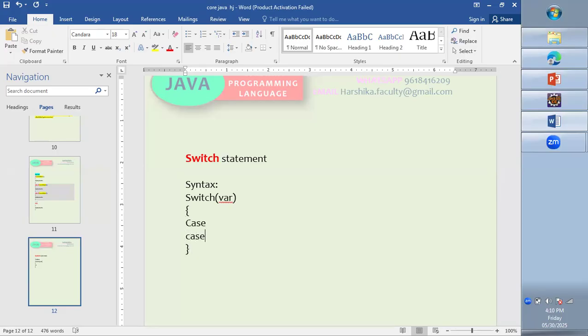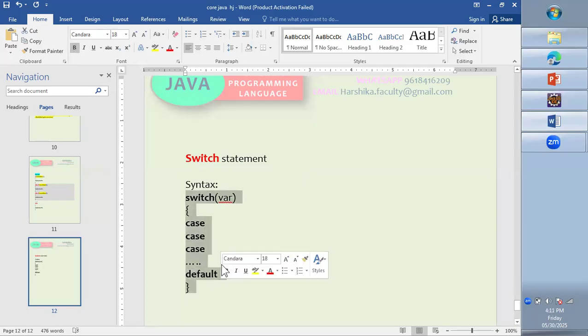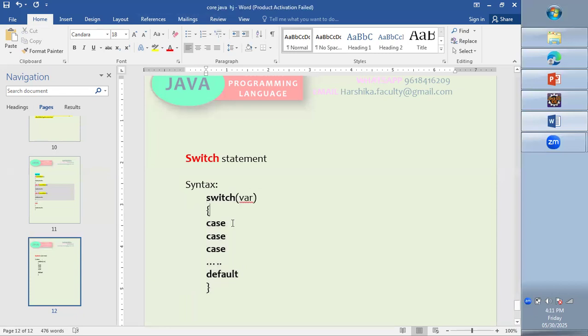So case here is a keyword. You can have multiple cases according to the requirement of program, and at last you can keep a default case. Because here switch, case and default, all these are keywords, all the letters of keywords will be in lowercase. So this is the syntax for switch statement, where beside the case you can write the variable value.